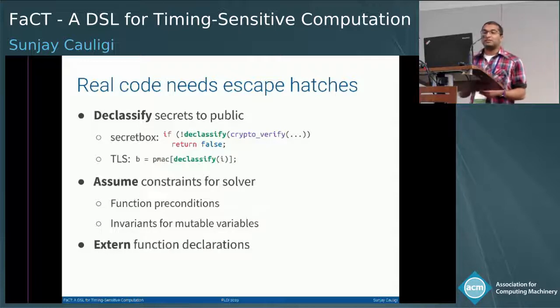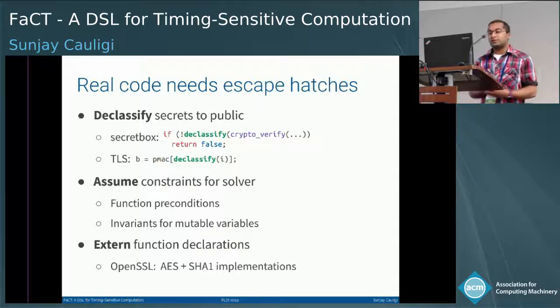But finally, we have extern, which lets you call functions that were written outside of FaCT. And we use this in the OpenSSL ports to call the C implementations of the AES and SHA-1 core primitives. We did this because the OpenSSL code that we were interested in wasn't actually the low-level primitives. It was the code that uses those primitives that had the timing side channel problems that we were interested in. And so we were able to call the C functions directly and focus on the porting of the actual timing-sensitive code.